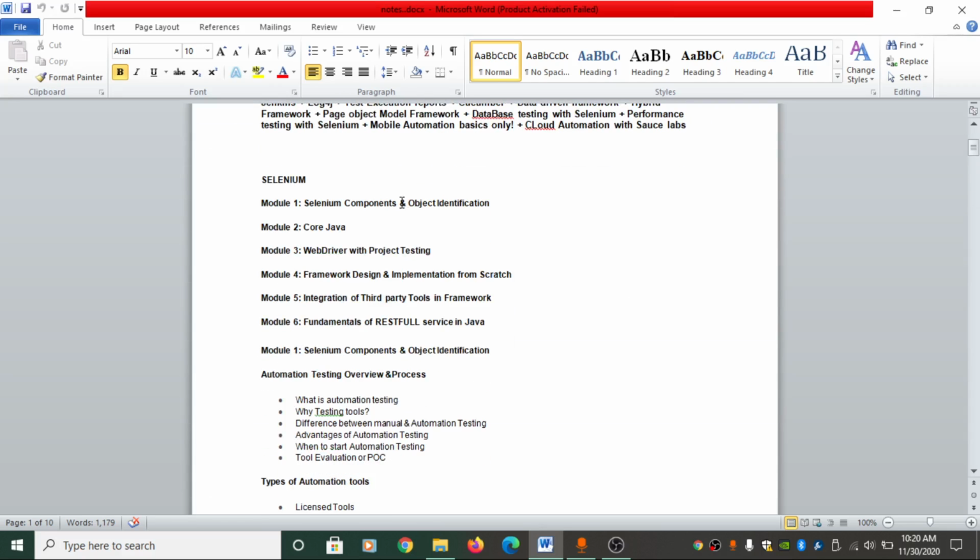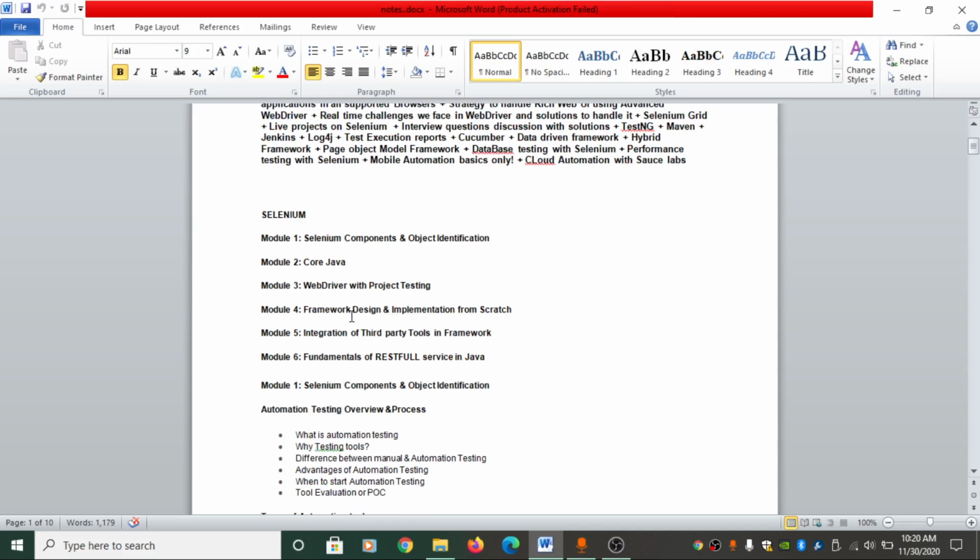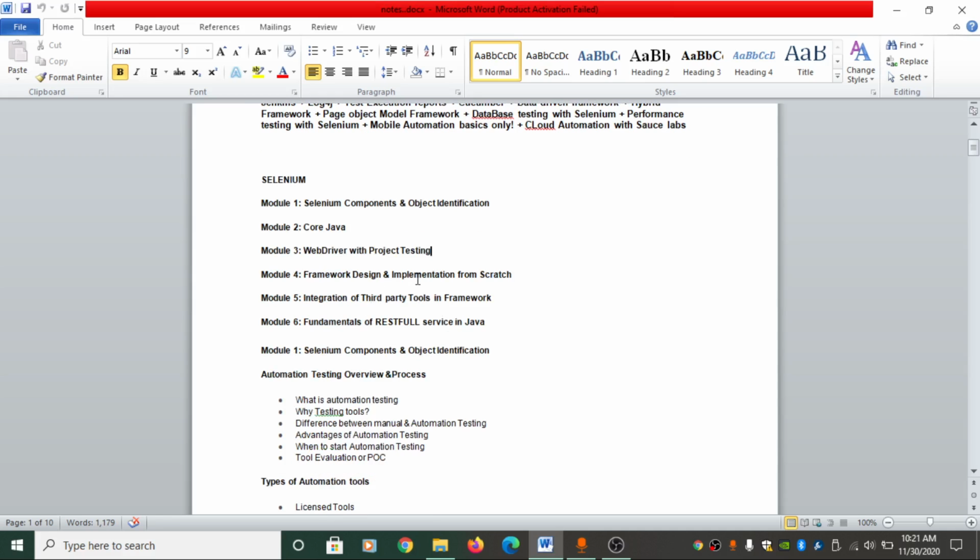Okay, so the Selenium components and object identification, this is the initial one. Core Java concepts, of course we're going to cover almost all topics of Core Java which are necessary for testing. And here WebDriver with the project testing, and framework design and implementation from scratch. This is something which is very important. We're going to use TestNG as well as Cucumber, Maven, Jenkins. So all these concepts we're going to cover in this.